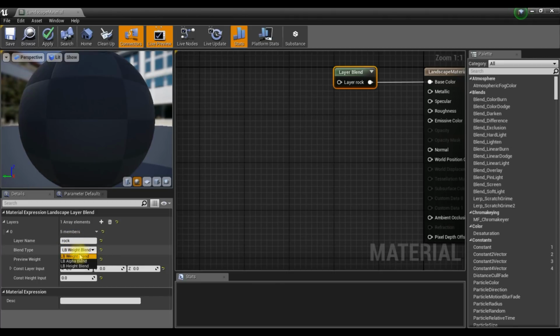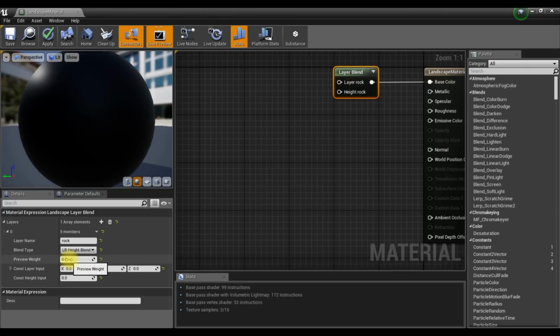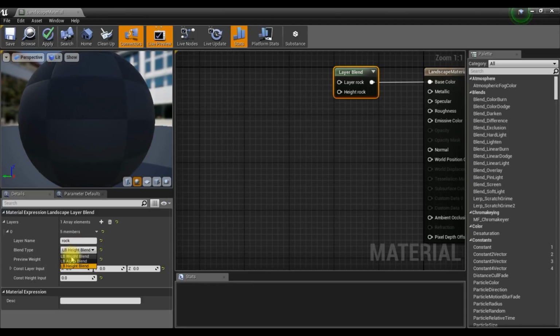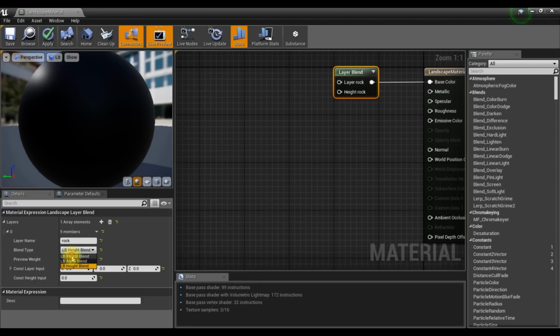If you do it based on height, then same kind of deal. These will account for that, but it won't do it based on weight. It'll do it based on like a stacking order. So anyway, I'm going to do weighted just to keep things simple, and I will give this a preview weight of like 0.25. It doesn't really matter, so long as it has some value in there that is less than 1.